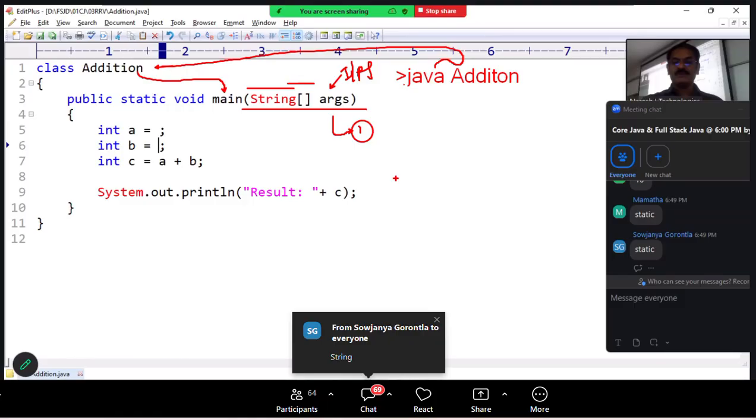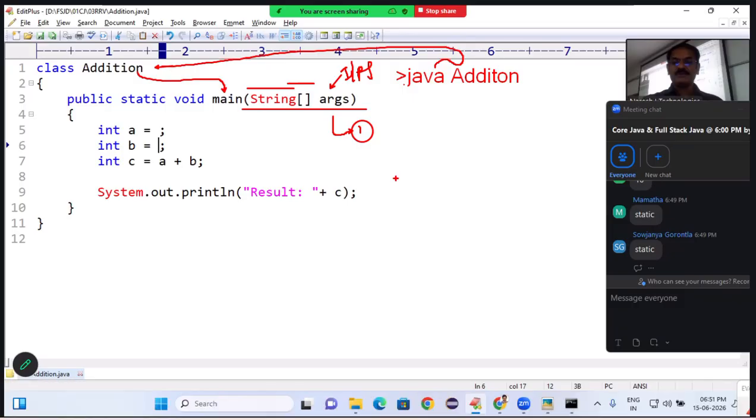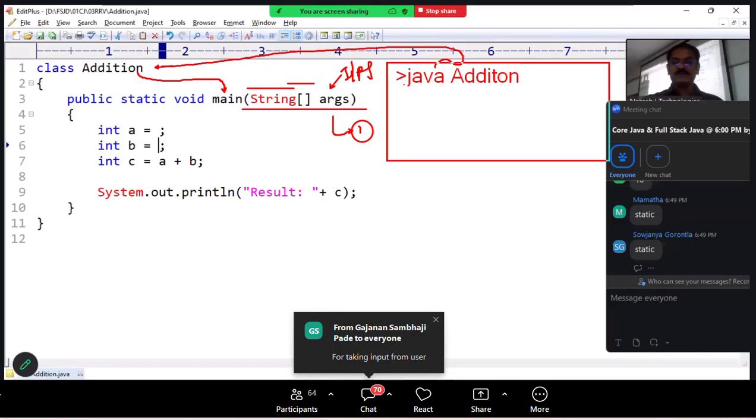The main method is called from the command prompt. Yes or no? The main method is called from the command prompt, from the command line. This is a command prompt. The line at which you are running the program is called what? Command line. From the command line, the main method is called.